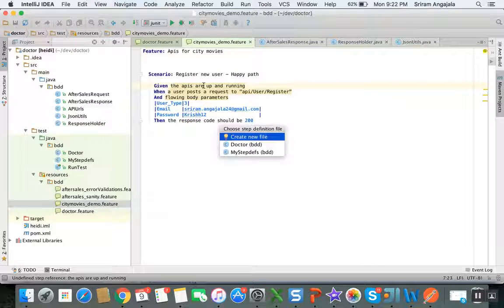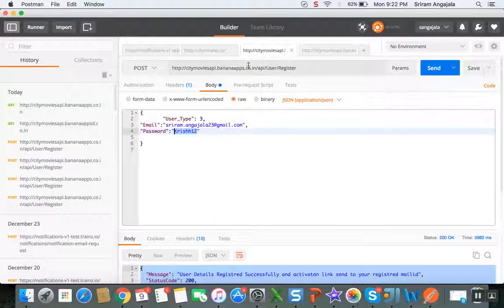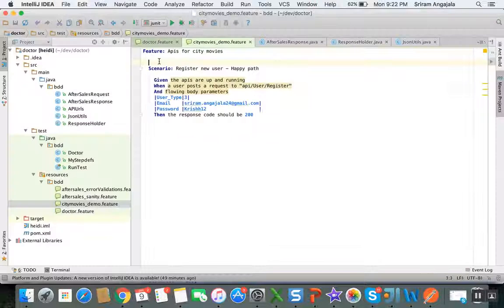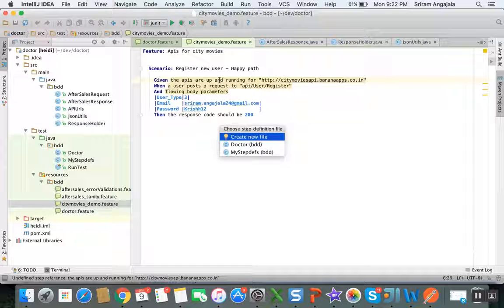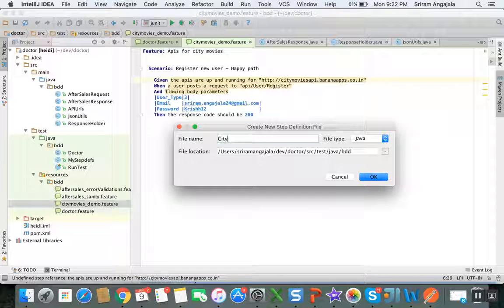So I'll create a step definition. What I can do here is I will directly give the URL here. Maybe that will be more helpful for this API. This is my API, so the APIs are running. I don't need to go to global variables or something like that right now. I can do that later, but I will create more generic stuff here. So I'll create a step definition here, a new step definition file called city movies.